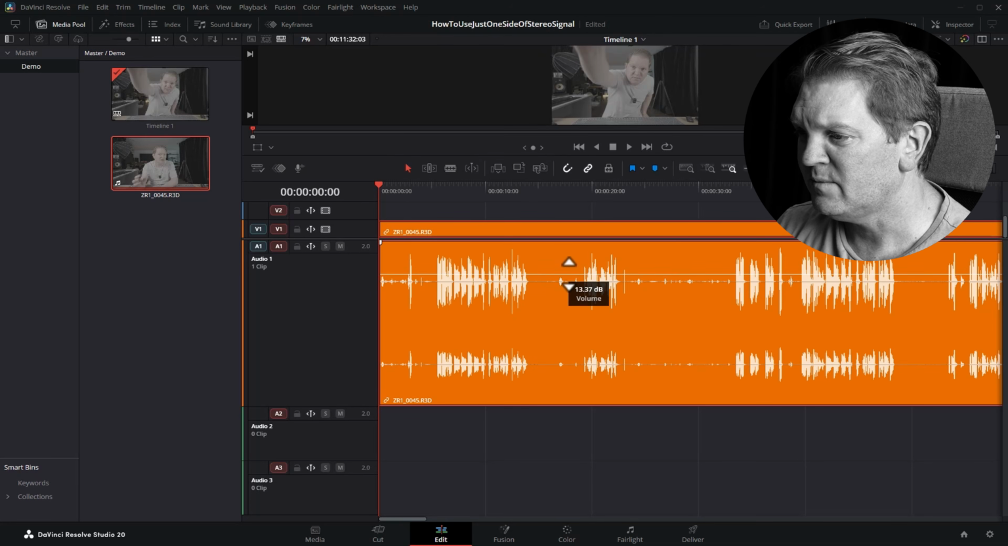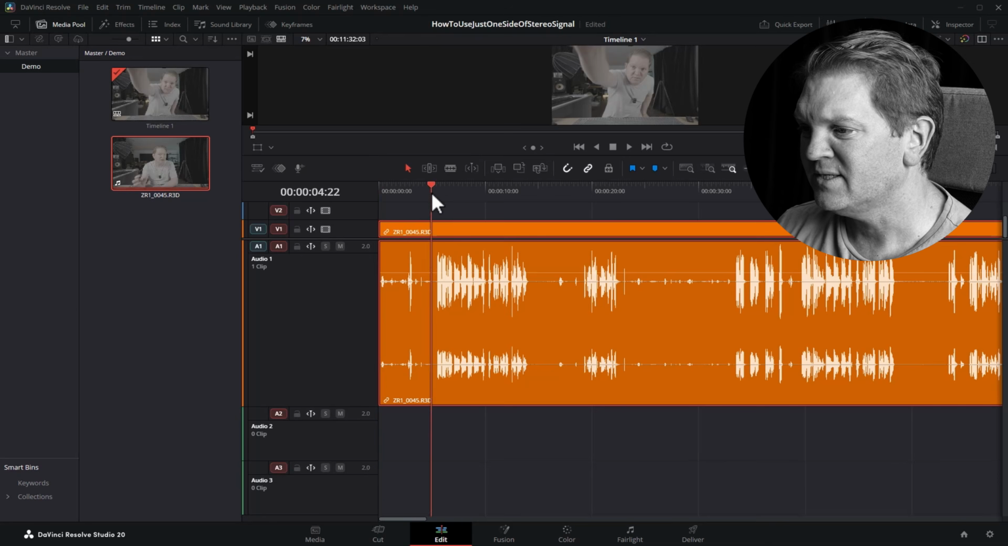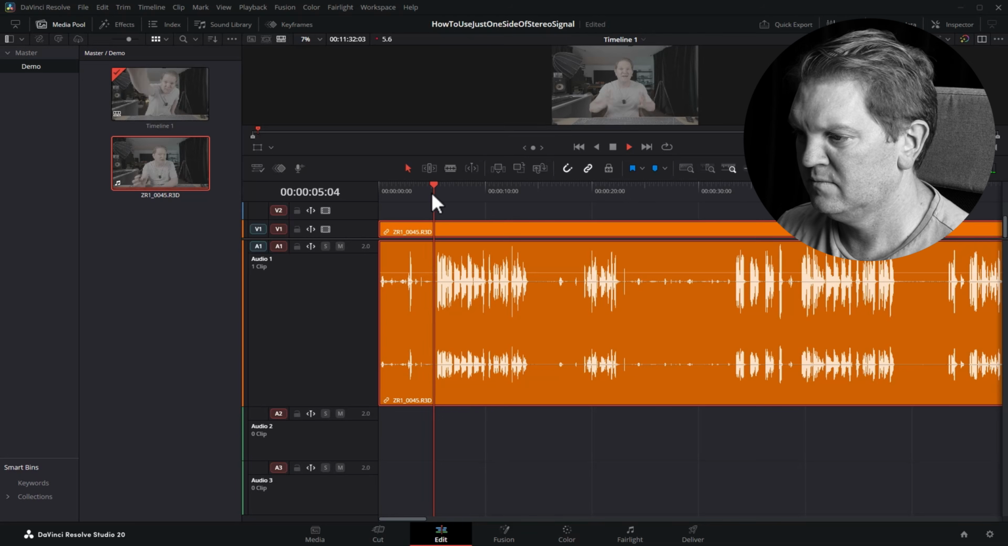I'll increase the volume to make it a bit easier to see, but notice how the left side is louder than the right side. That's because this particular clip was recorded with a microphone that uses a safety track feature, which records a second identical copy of the audio on the right-hand side of the stereo signal, but at a lower volume to protect against clipping. If we play this back, it's going to sound pretty terrible because we're going to have different volumes on different sides of the stereo signal.